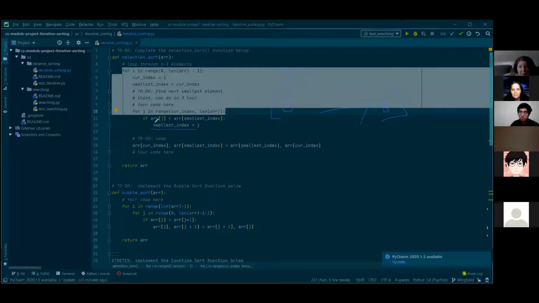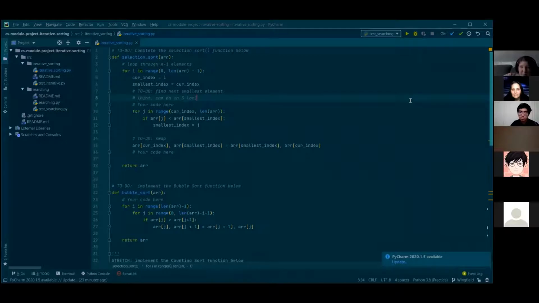If our array at j is smaller than our array at our current smallest index, then after the entire for loop executes, we switch our current index with the smallest index and the smallest index with the current index. It is the easiest sort to learn, but is the slowest sort time-wise. The bubble sort is slightly faster.